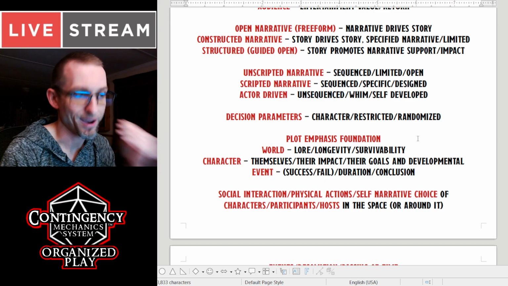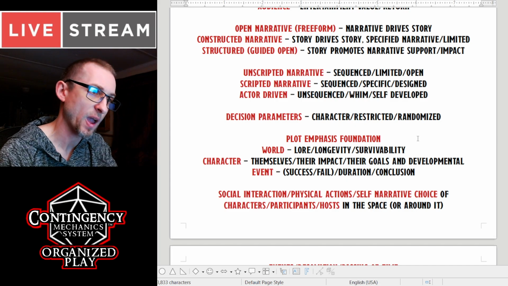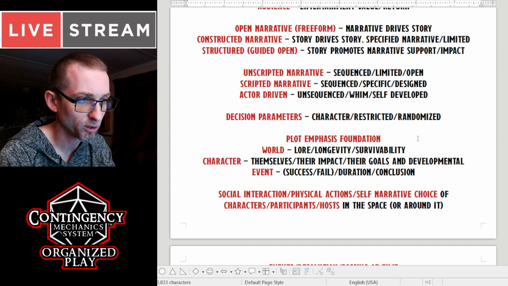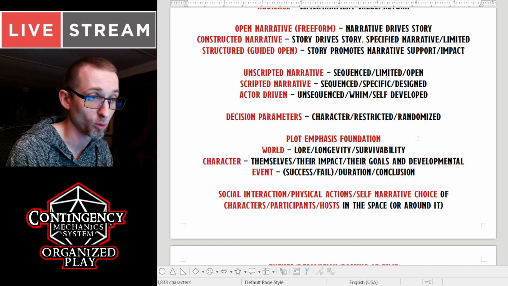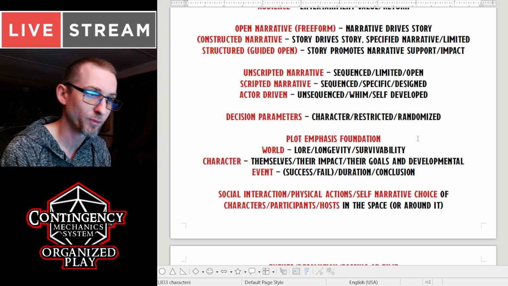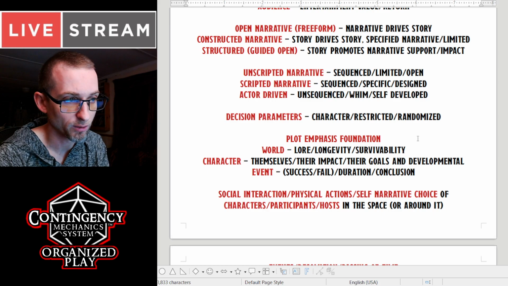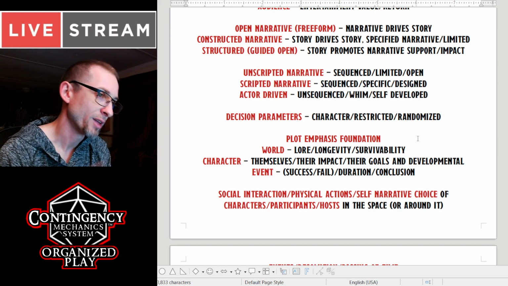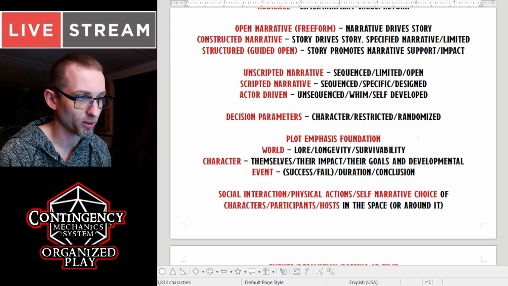So then you have the events, which include both the characters and the world. These are in order as they are stacked. So world would be first, then character, and then the events that happen either within the world or the character. Because world events can affect the characters, and character events can affect the world, right? So the events themselves, you get success and fail. You've got durational events, right?